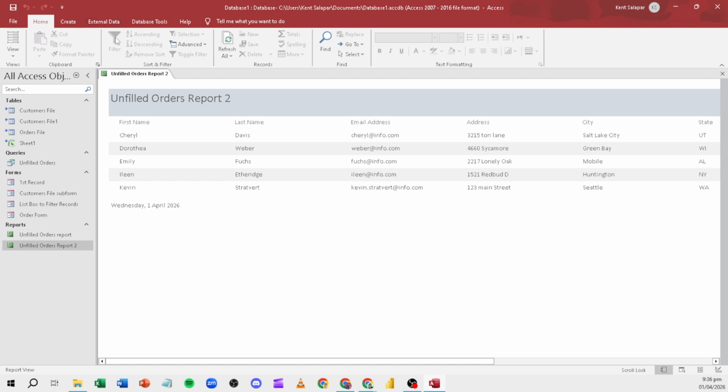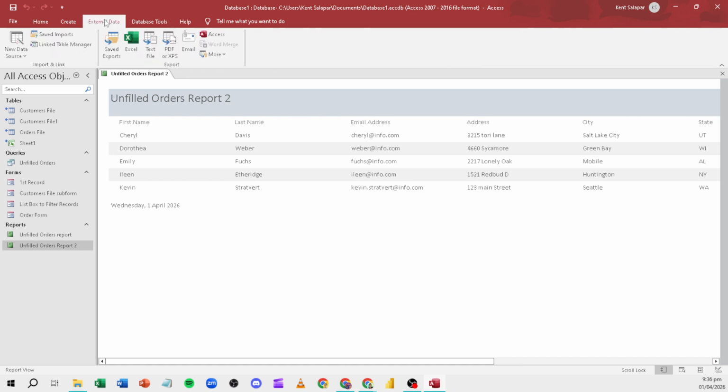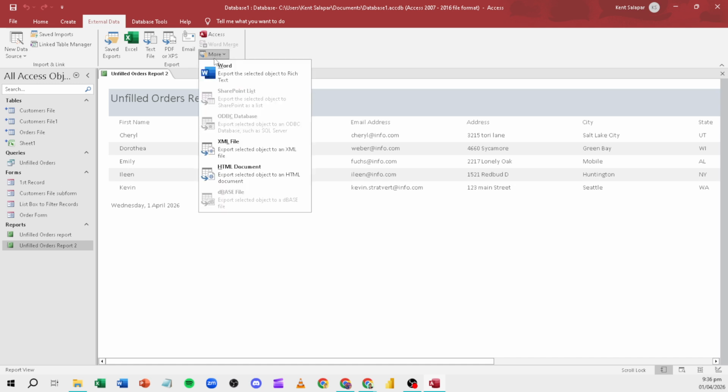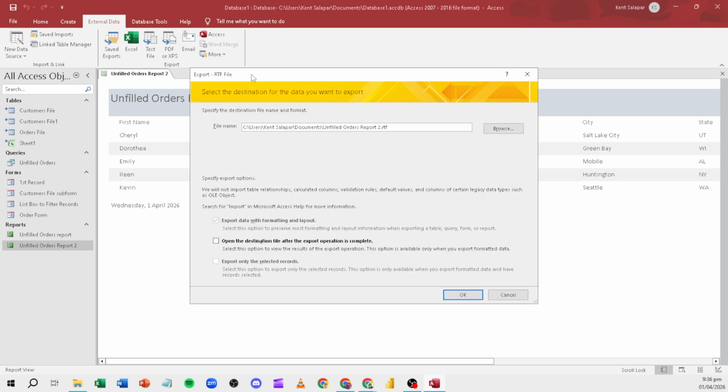Now move to the ribbon at the top of Access and click the External Data tab. This tab holds all the import and export tools, and it's where you'll find the option to move your report into a Word-friendly format. Within the export group on that tab, choose Word or Word RTF file. Access uses rich text format for this workflow because it opens reliably in Microsoft Word while preserving your text, tables, and most styling. It's designed to keep the report readable and structured without locking you into a fixed layout.